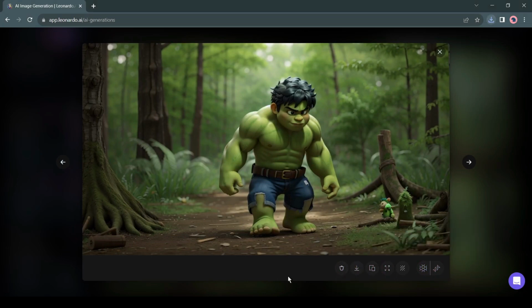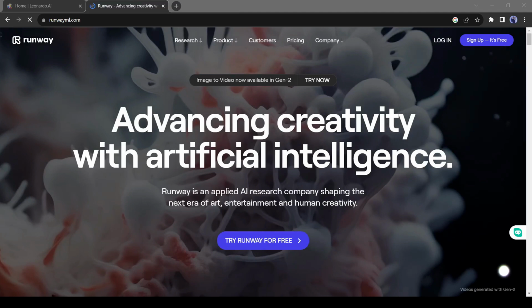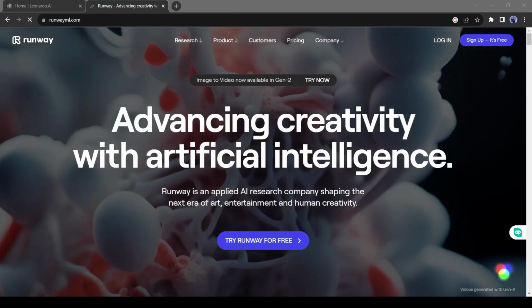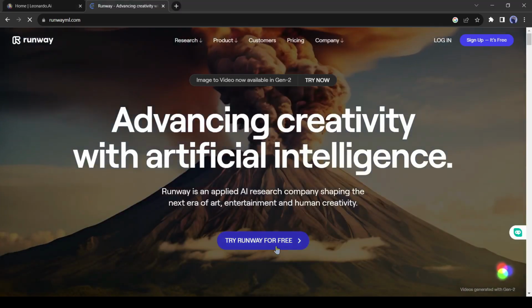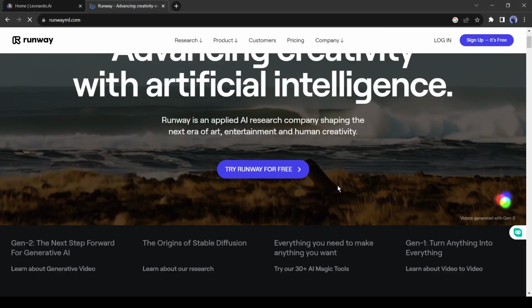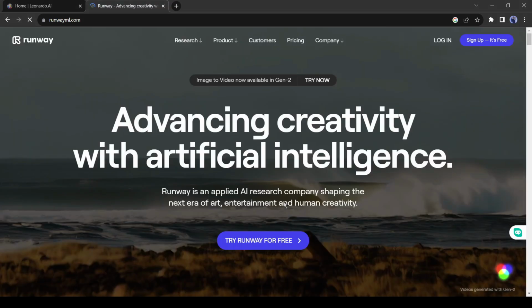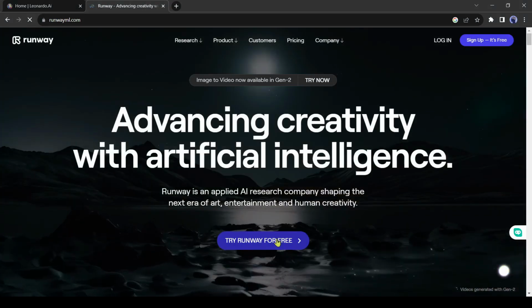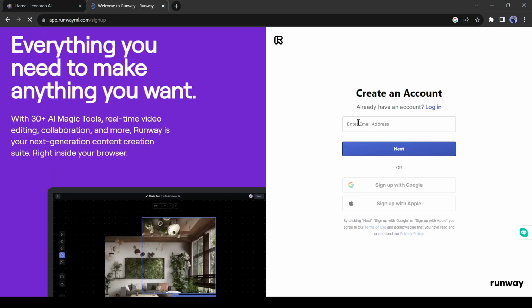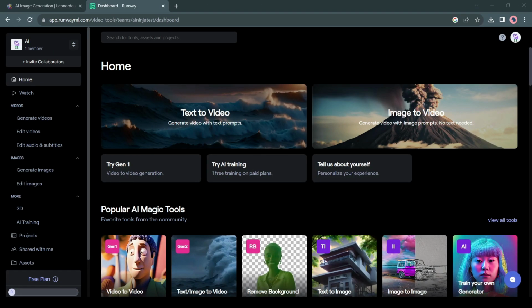And now to make a video with this image, I will use Runway ML Gen 2. If you are new to Runway ML, then you have to create an account on Runway ML. After coming to their website, click on Try Runway for free. Now create a free account with your email address. You can create an account with Google or your Apple ID. Okay, after creating the account, come to the Runway dashboard.